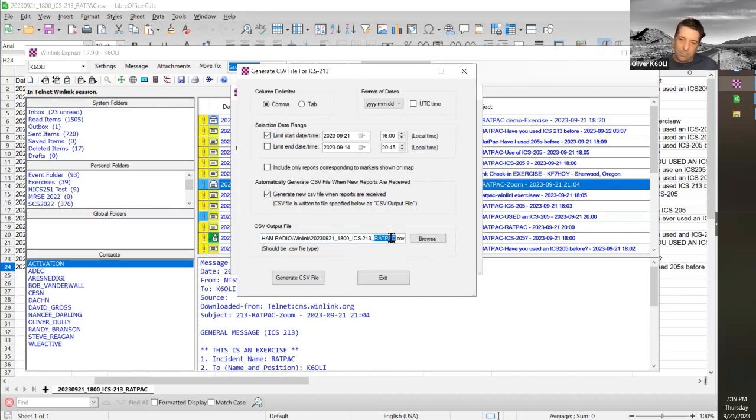Or you could do the name of the event first and then the 213, depends on how you like organizing it. But in this case, it made sense because the 213 was the core of what I wanted to show you, and then add the .csv if it's not already in there. I'm just being on the safe side. Does that make sense? Bill, does that answer your question?